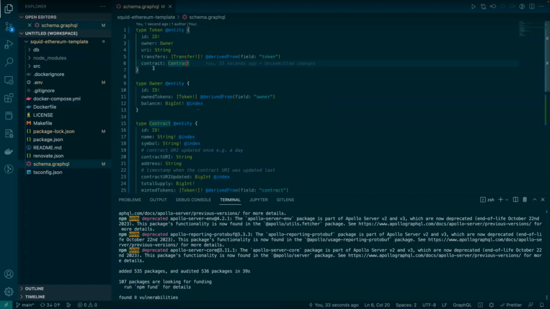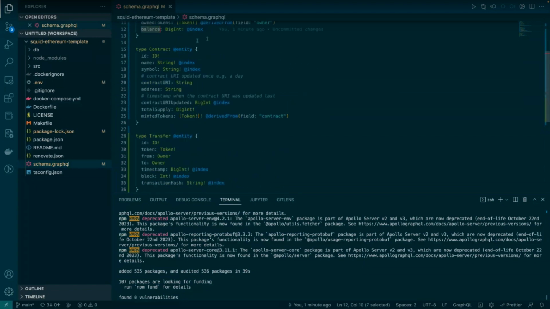But also every owner is designed like it has its own ID, which is the address, and it owns some tokens. This is same as this one. It's a one-to-many because it's an array. It's a one-to-many relationship, and it has a balance. Nothing controversial here, I guess.